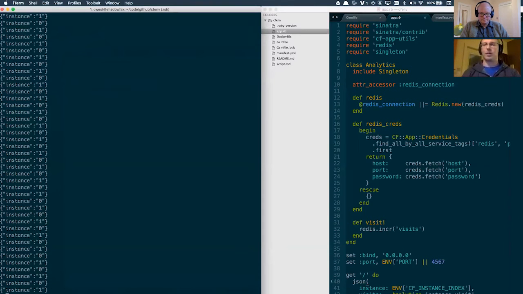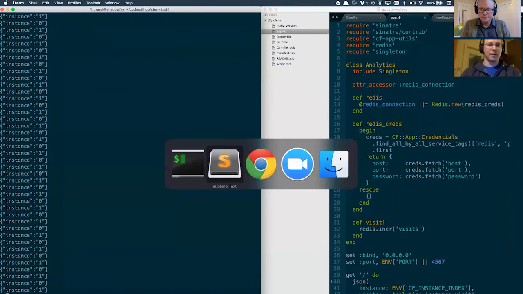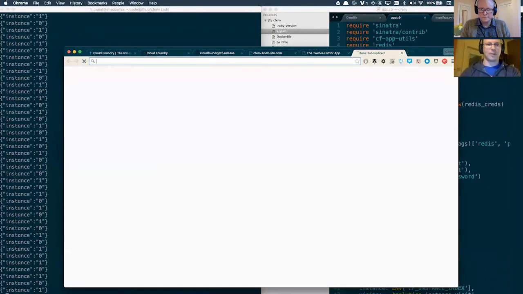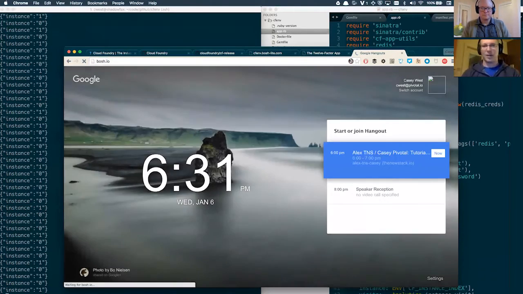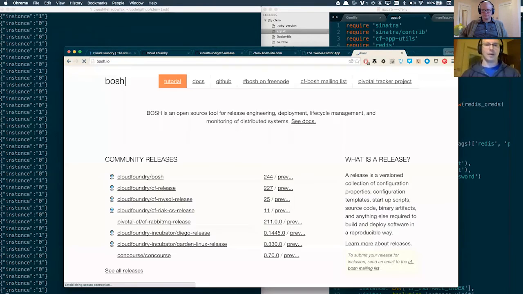There's Cloud Foundry, which is very application-centric, and we've been interacting with that a bunch. And then underneath Cloud Foundry is an infrastructure automation and lifecycle management tool called BOSH. You can go to bosh.io to learn more about BOSH. This is also a fundamental part of the Cloud Foundry ecosystem, so it's also operated by the foundation.